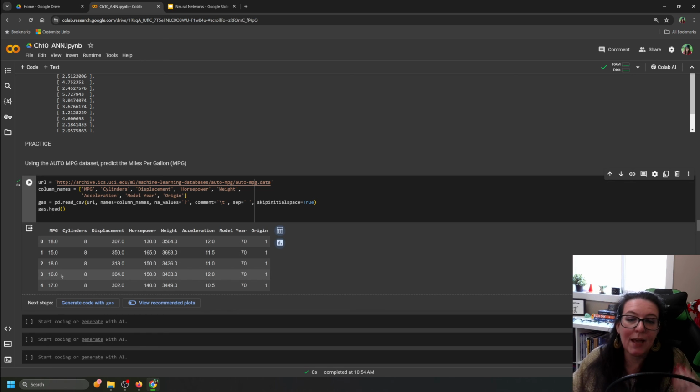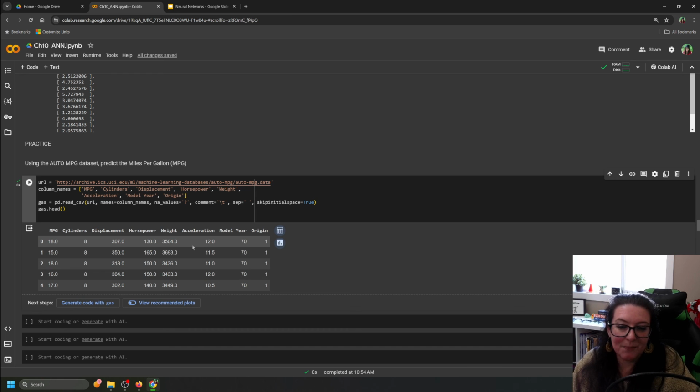So can you create a multi-layer perceptron model that predicts the number of miles per gallon using horsepower, weight of the vehicle, acceleration, displacement? So using some of these variables here, how accurate of a model can you create? So give that a try and see if you can create a multi-layer perceptron neural network for regression type data.